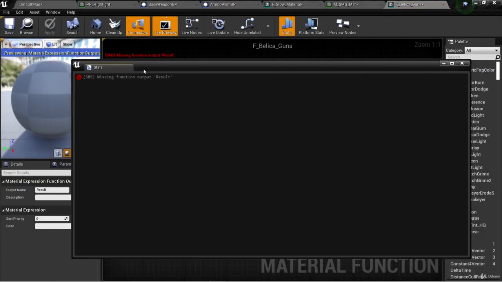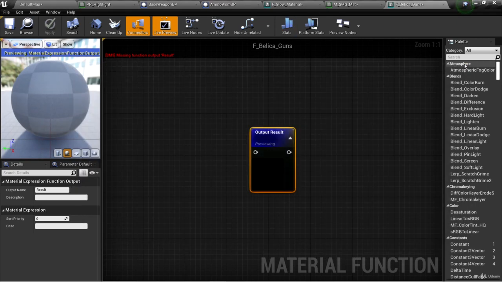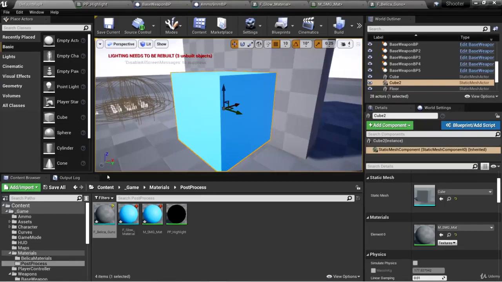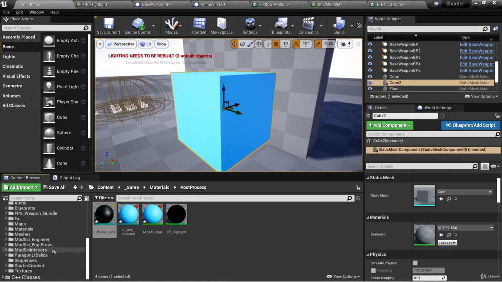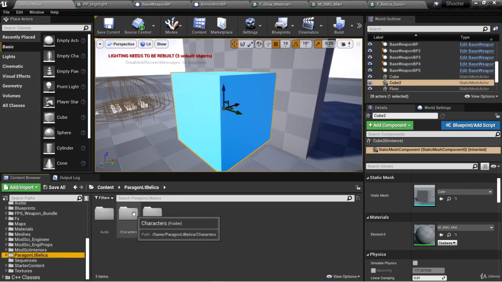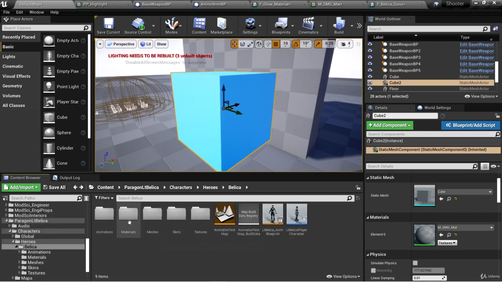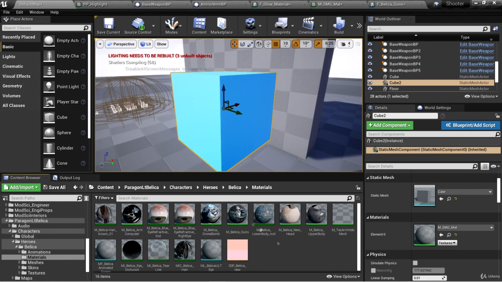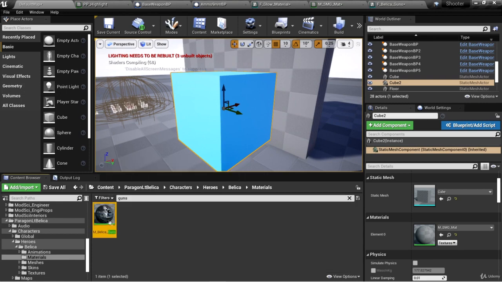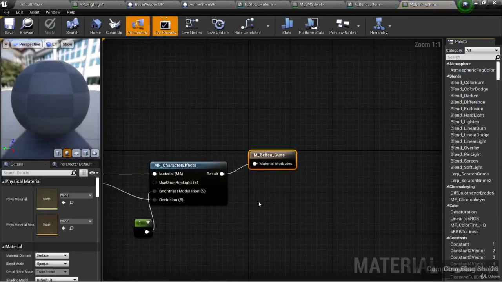You may get this pop-up again. Go ahead and close it. Now let's go and find the actual material for Bellica's guns. We can go into our Paragon Lieutenant Bellica /characters/heroes/Bellica/materials and search for guns. And here we have M_Bellica guns. Go ahead and open that.